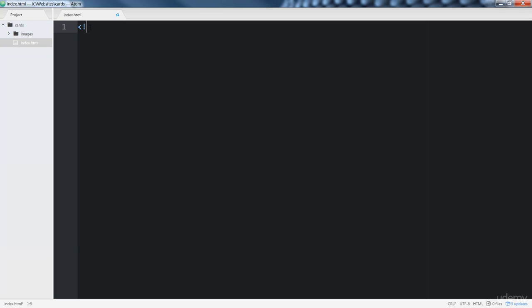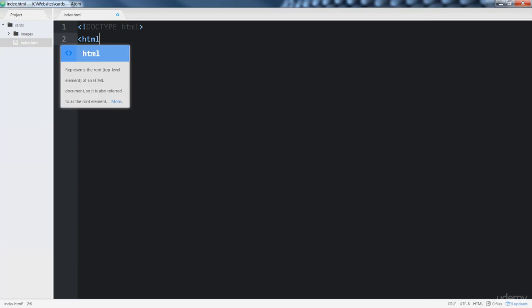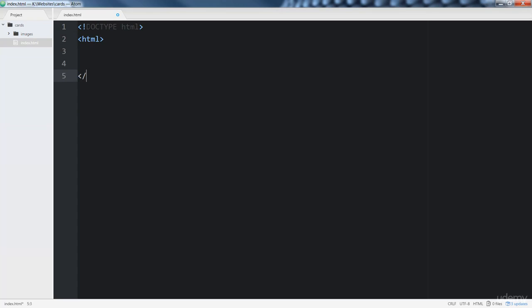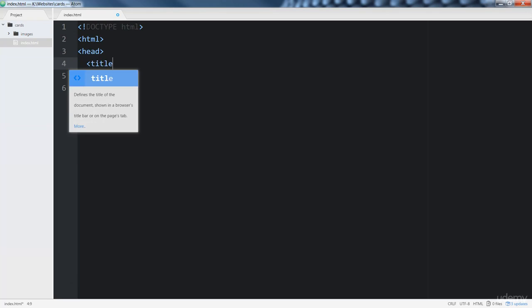So if you're familiar with HTML, we know that we start with doctype, and we're going to specify the doctype to be HTML. And then next, we need to set up our HTML opening and closing. And then next, let's set up head. And within head, usually I like to add in a title.